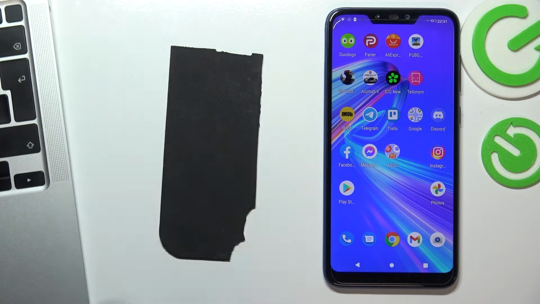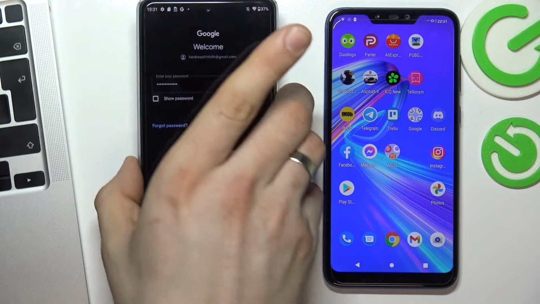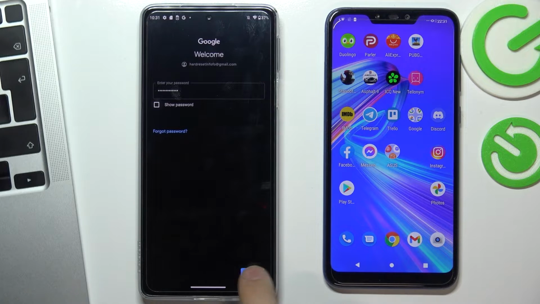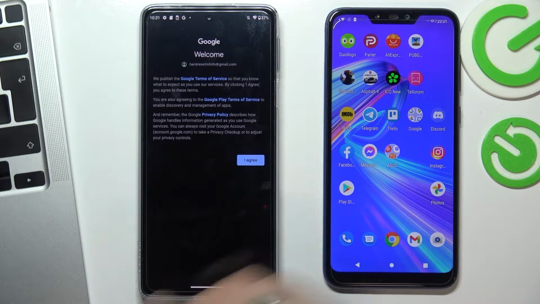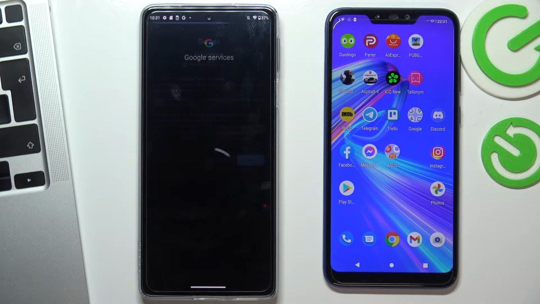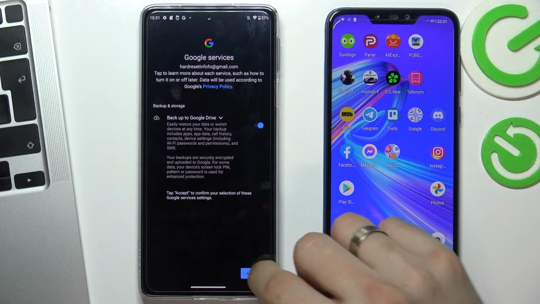Enter child's password. Then choose Next. Tap I agree. Accept.